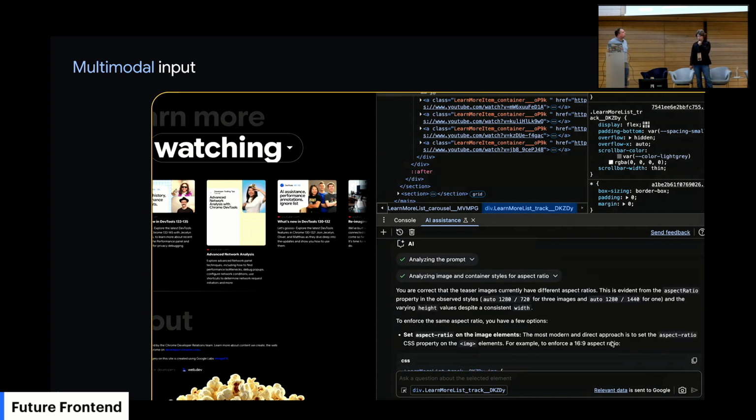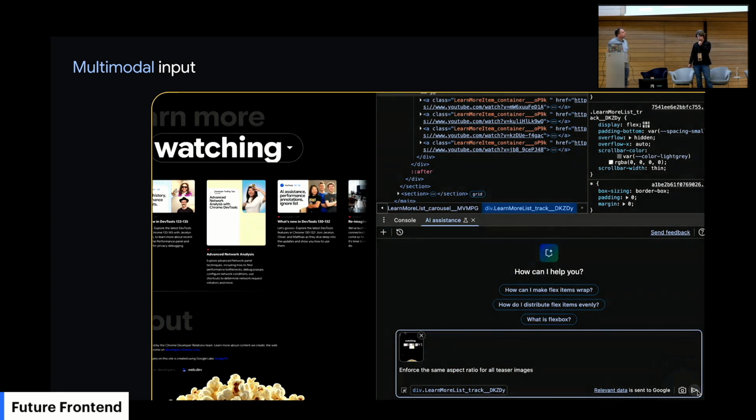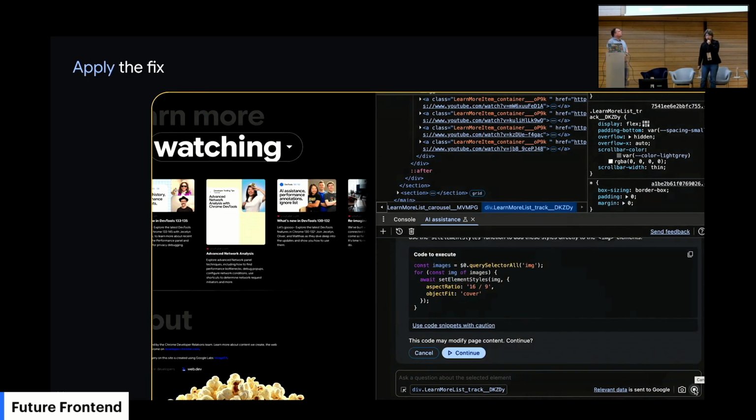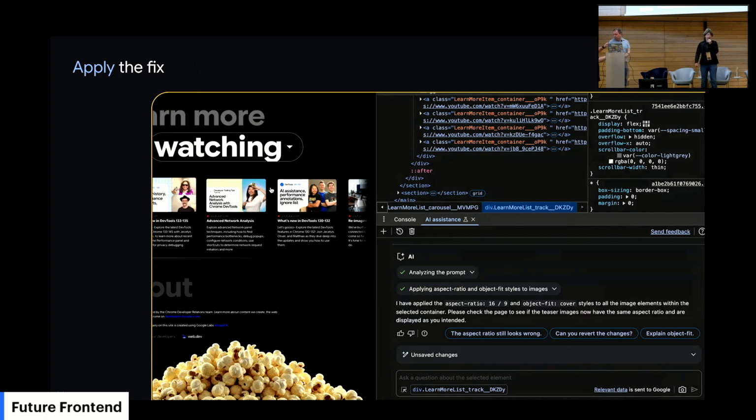It gives me some explanation on how to fix this issue, and I can immediately test it out in the browser. As a last step, what the LLM gives me back is actually a code snippet. And if I click this continue button, it will apply it directly on the page, and we can see that the thumbnail got fixed.